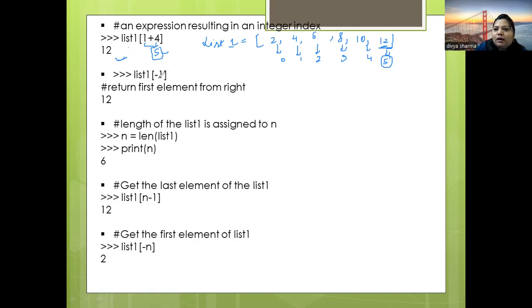List 1 at minus 1. It means at index value minus 1, what will be the element? As we have discussed earlier, if we scan elements from the right side, the first element will be at minus 1, then minus 2, then minus 3 and so on. So list 1 at minus 1 will return the value 12. So it will display the data element 12.